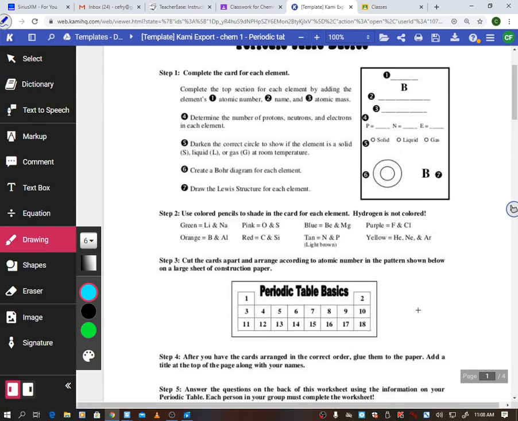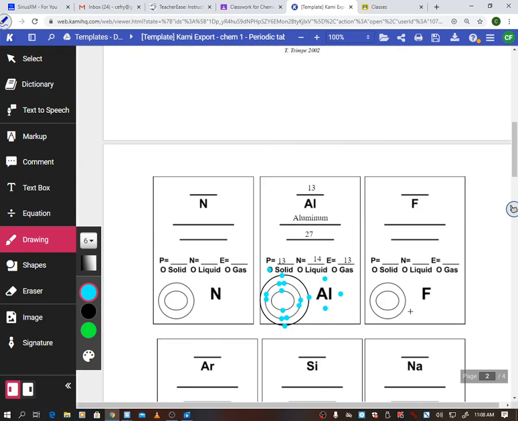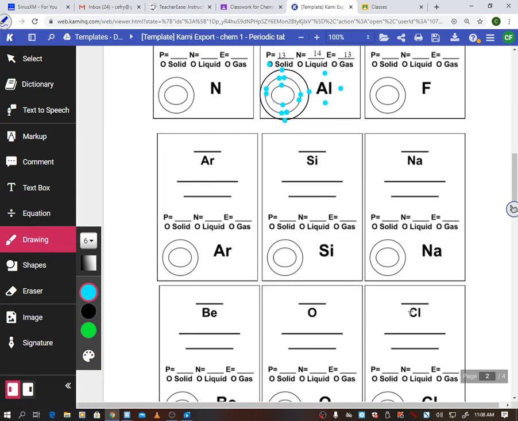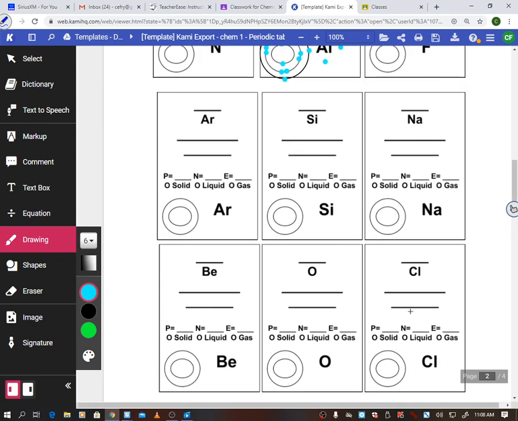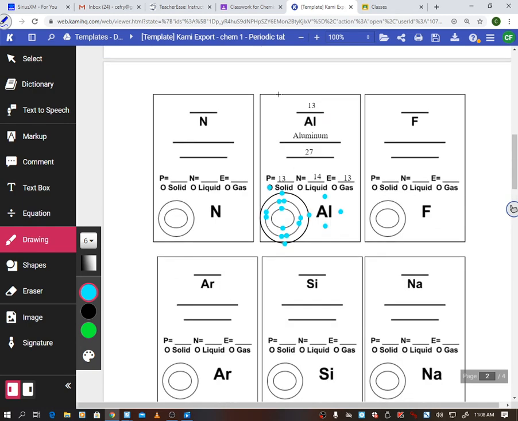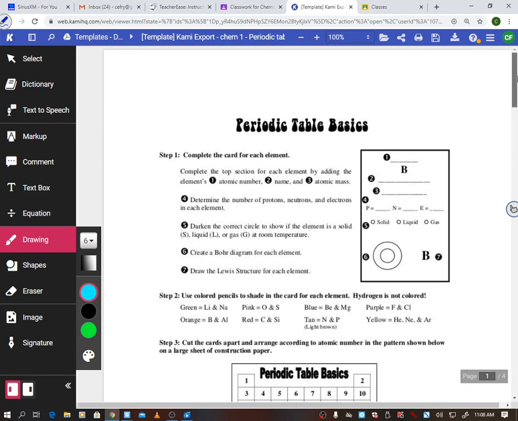Now the thing is that eventually these things do need to be cut out. So you can do this on Cami, but we will eventually need to cut these cards out. So that might be something you want to take into consideration before you do it all on Cami, or if you have the ability to print this out, or however you want to do it. But either way, that is an option for you.